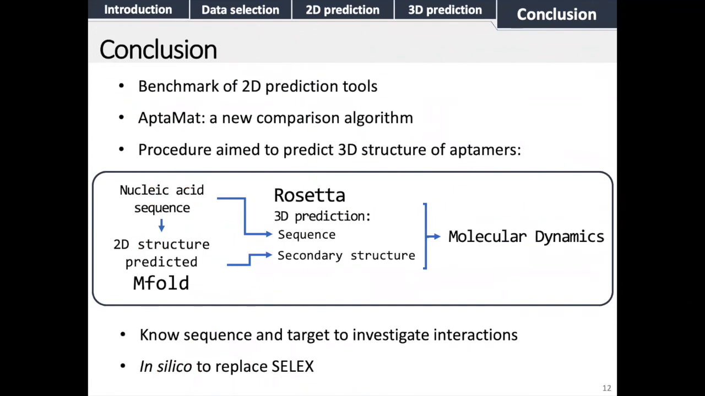What about this work? We performed a benchmarking of the secondary structure prediction tools, and we conclude that we have one secondary structure prediction tool which is really good, and it's M-fold. And to do so, we developed a new method, Aptamat, which is better than others to compare the secondary structure. And this allows us to conclude about the best secondary structure prediction tool, M-fold. And so we also developed a workflow to predict the 3D structure of aptamers, which considers the flexibility thanks to molecular dynamics. And so we can resume it by this.